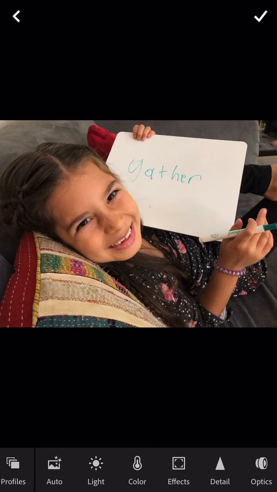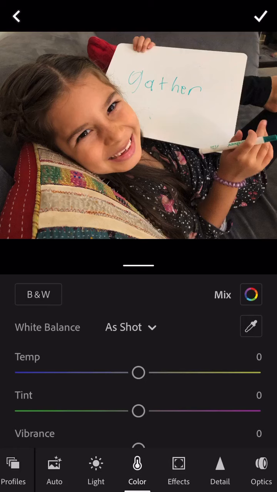All right, so I don't really need to do much to the light of this photo. It's pretty well, like it's good brightness. I can maybe add a little bit of contrast, but I can always come back to that. What I want to focus on right now is color. Okay, so I'm going to click on the color button down at the bottom, and then this menu is going to come up.